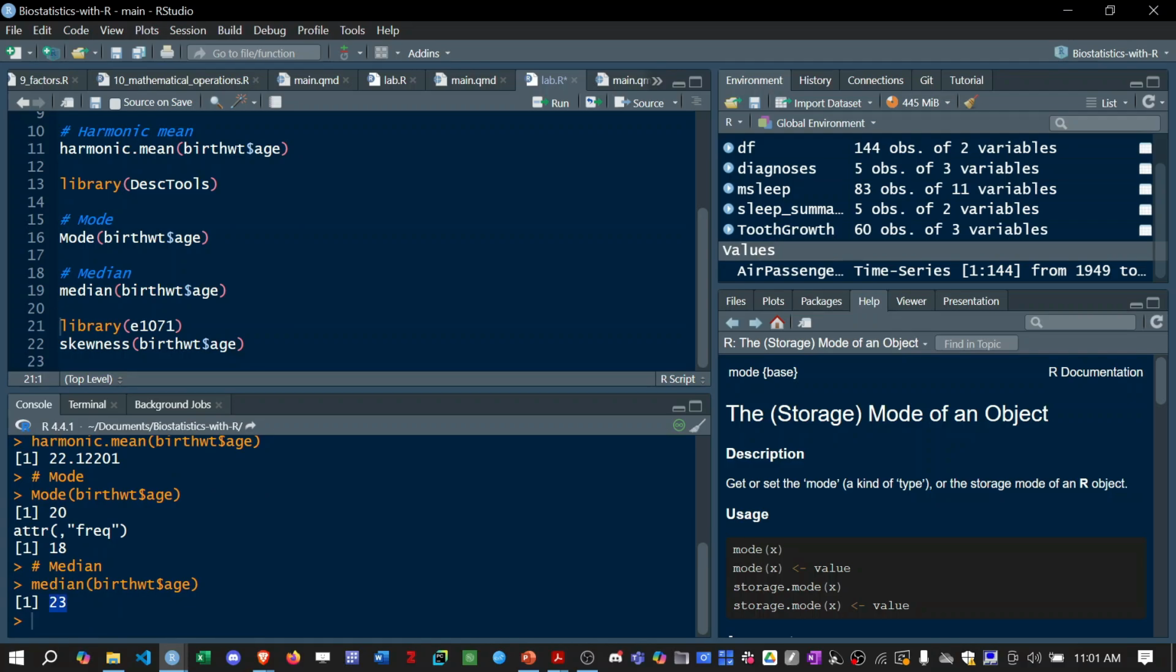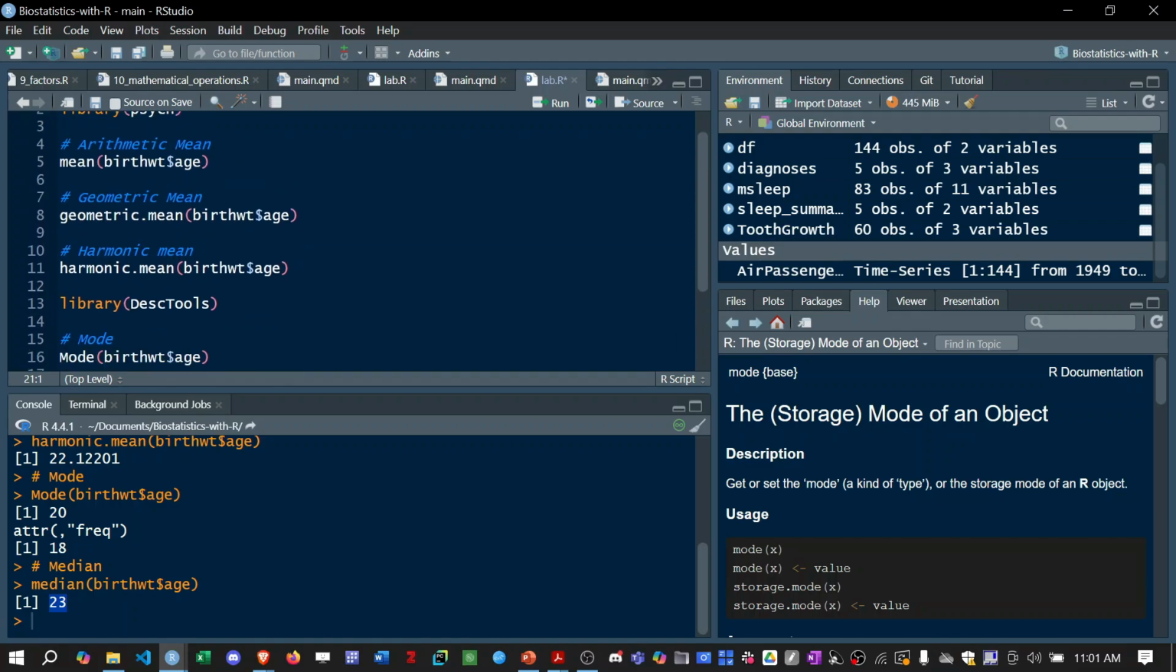So you can see that all these values are close to each other, and you can see the median is the closest to the mean.